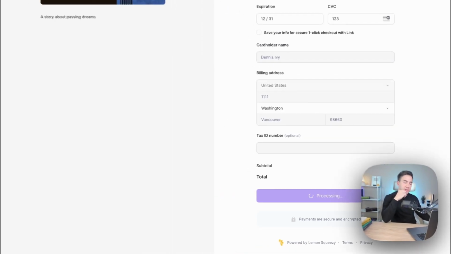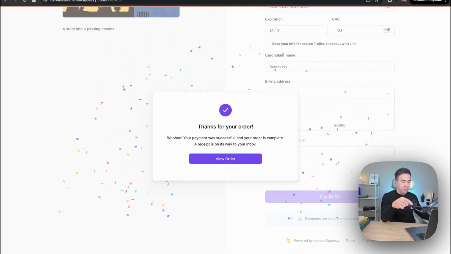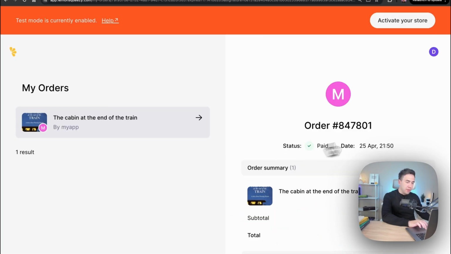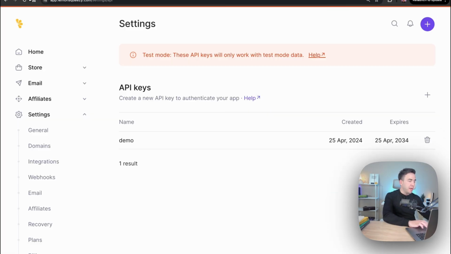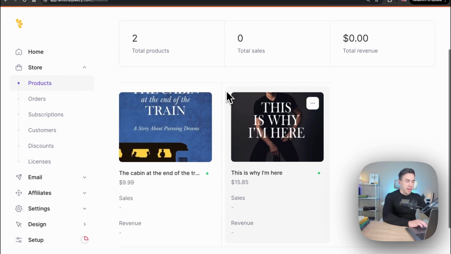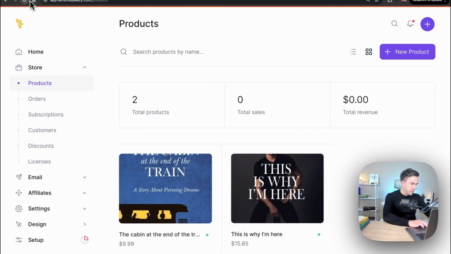Give it a second, and it's actually going to send an email to that email that I entered, and I can view my order, and I see that I paid here. And if I go back into my store, let's go into products. Here I should see that I've made a sale. So let me refresh that real quick. Maybe it just takes a minute to update.